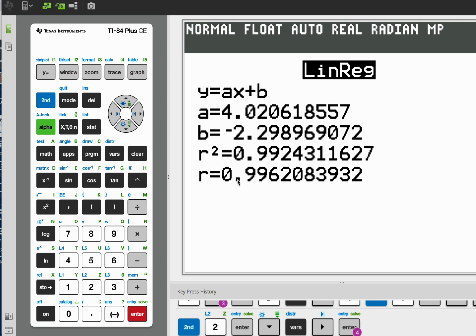Sometimes you'll round it up to, well, that would round up to 1, so I'm not going to round that up, because that'll make me think that it's perfect, because 1.0 is perfect and it's not. So I'd go 3 decimal places on that.